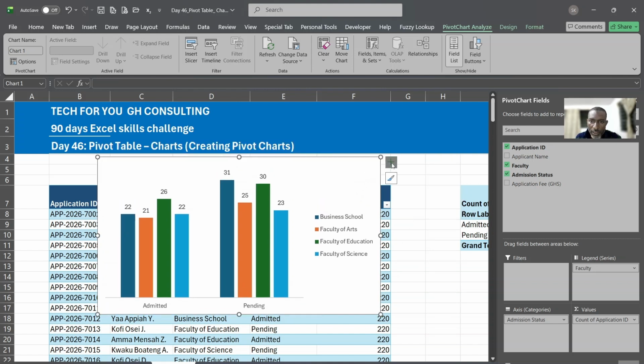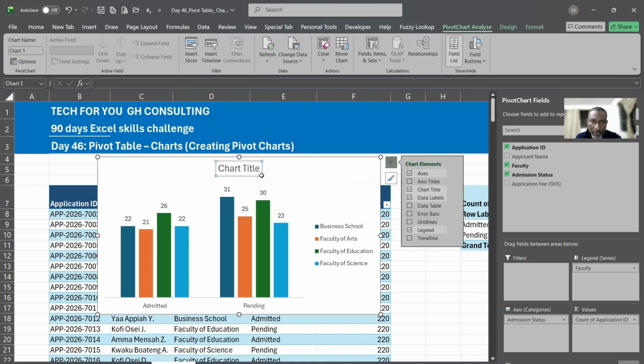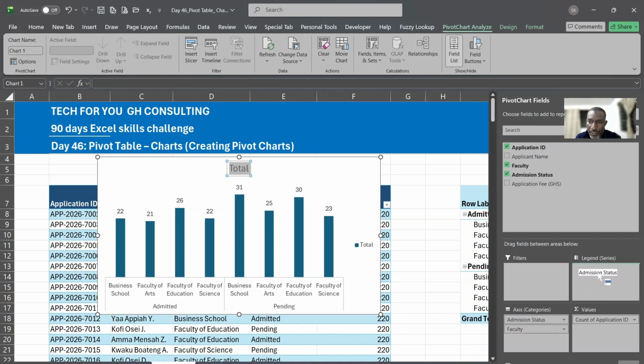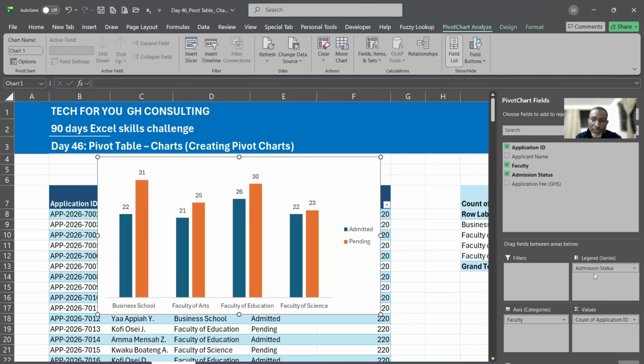We can go in here and add a chart title. So you can put your title there. That's admission status, pending versus admitted, and then you can have it very nice. We can also put the faculty here and then put the admission status as the legend, so that when you pick the faculty or school of business, you can see the ones that, depending on how you want to arrange it to make your report look very nice, you can do so, and then you get it done very beautifully. That is how the pivot chart is also done in there.